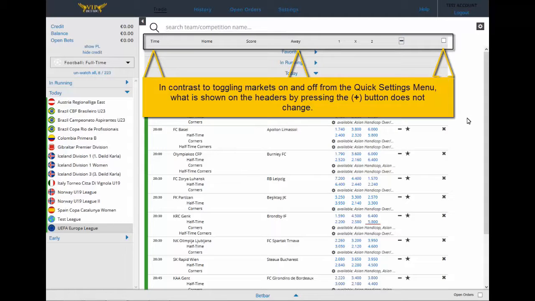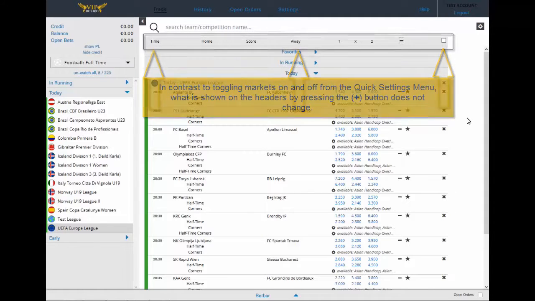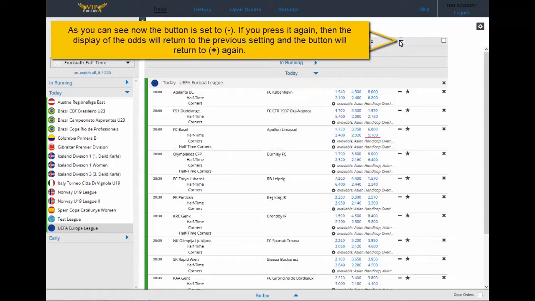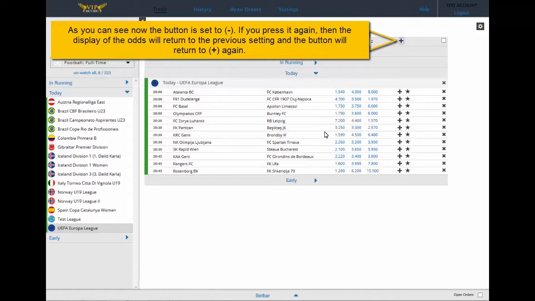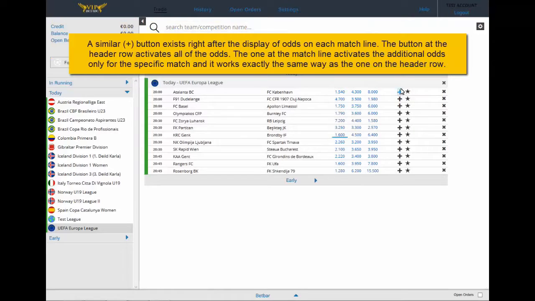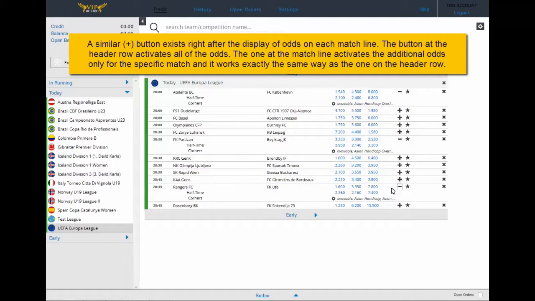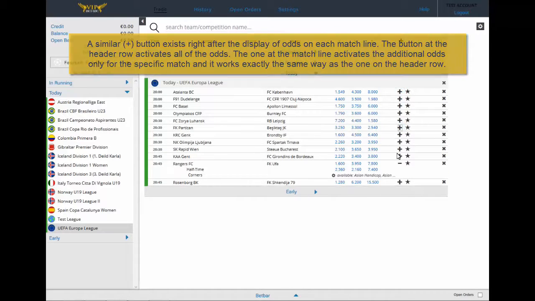The immediate difference is that there is no change on the header row as there would be if you made the change from the Quick Settings menu. Instead, the odds and markets are displayed underneath each match. The second thing to notice is that the button is now a minus sign. Pressing it again will revert the display to your original preferences and the button to a plus sign. If you do not want to display all the markets and odds for all the events that you have selected, but only for some, then you can press the plus sign that exists on the line of each event.